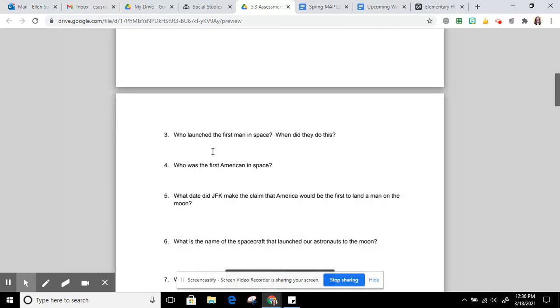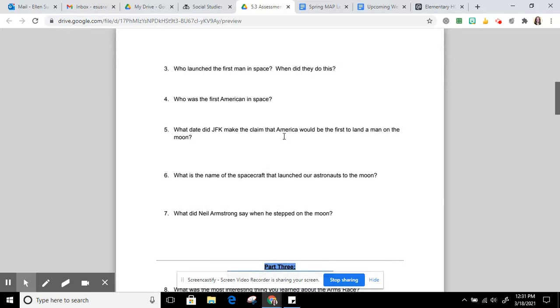Number 3, who launched the first man in space? When did they do this? Don't forget to answer both parts of that question. Number 4, who was the first American in space? And again, you're going to answer that question by restating the question and your answer. The first American in space was.